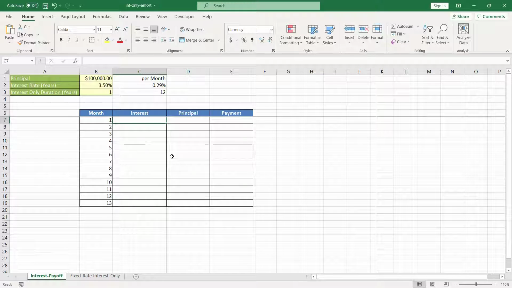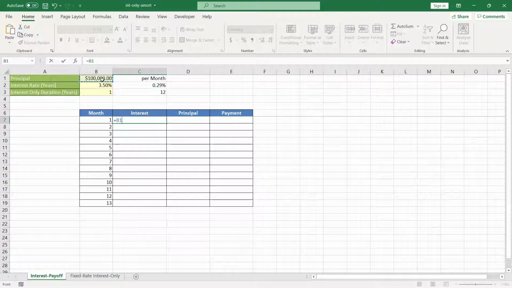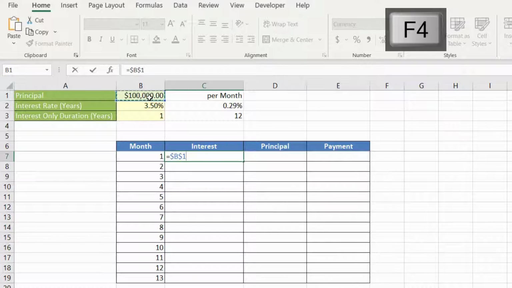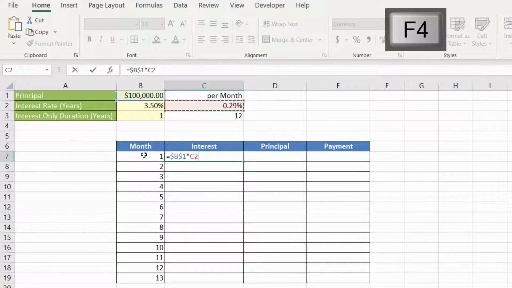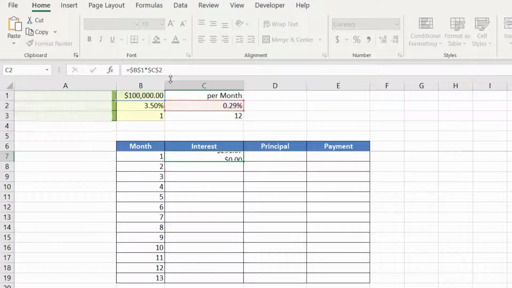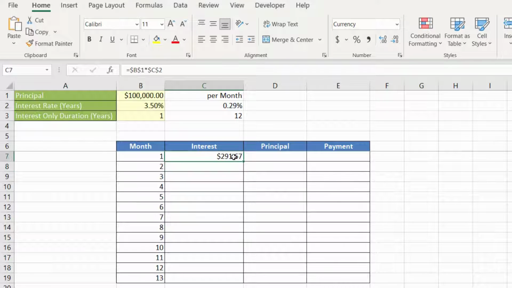So here with interest, we're just basing it on the interest. The amount that we are trying to get a loan for, F4 to lock that in as an absolute cell reference, multiplied by the monthly interest rate because we're doing it by month. F4 that to lock that in as an absolute cell reference. Press Enter, and we can see here our interest is $291.67. Drag that down to the 12th month because we're going to be paying that.